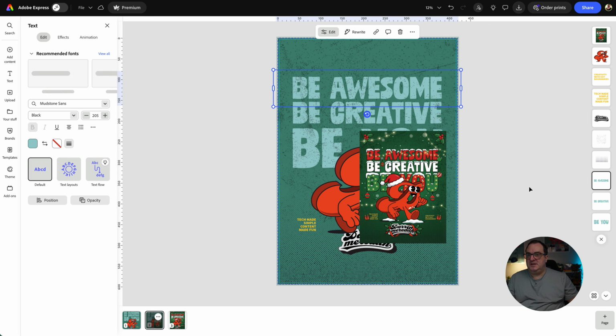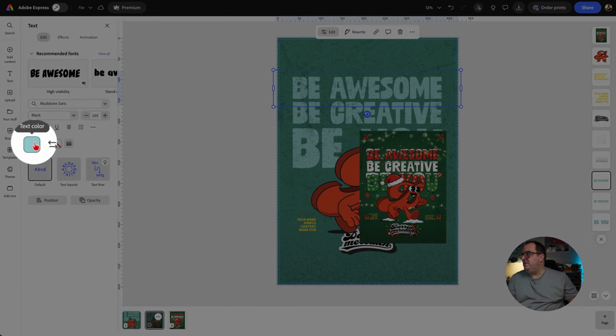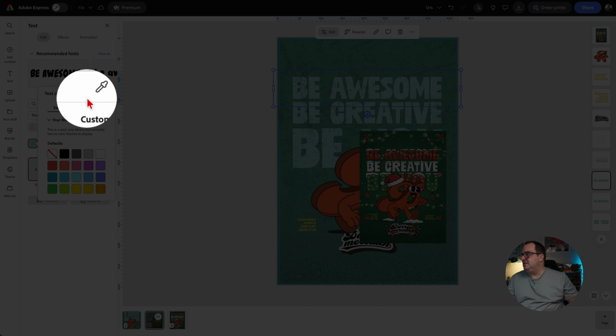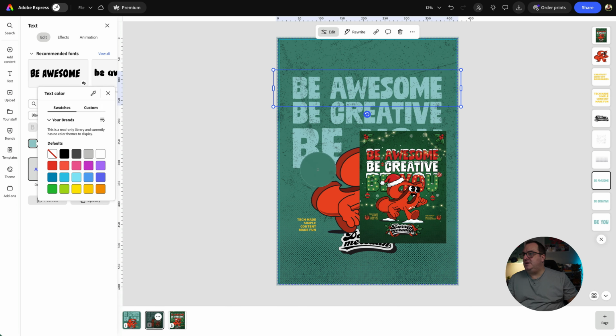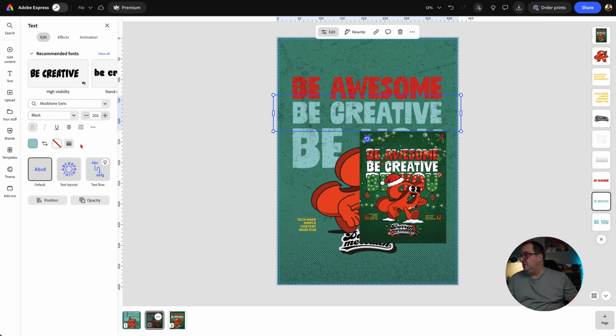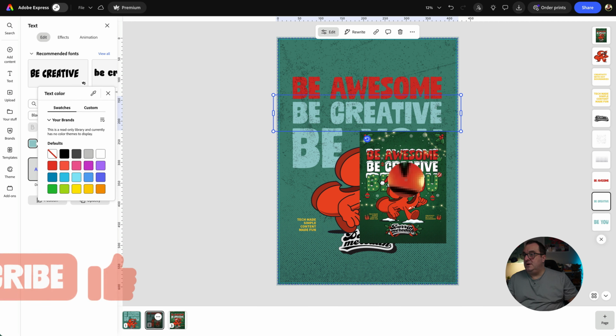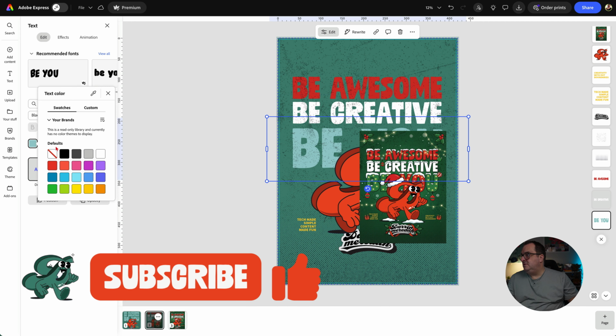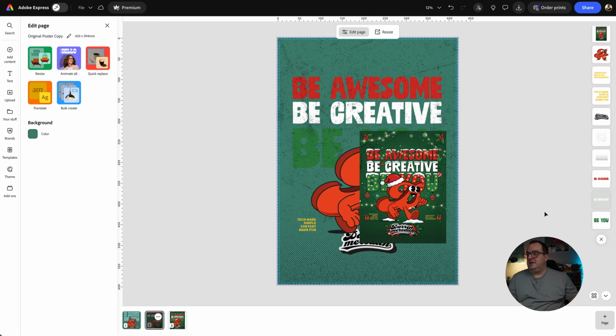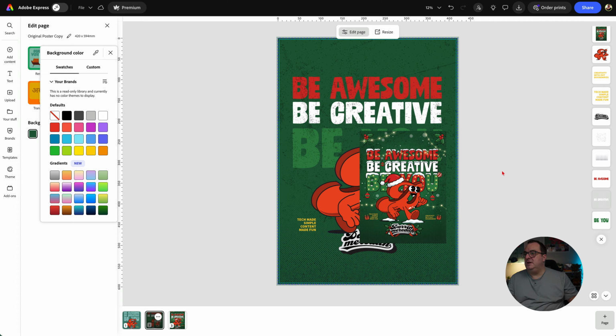So we're going to come down to the side here, select Be Awesome, and then in the panel at the side, we're going to click and select the text color, and then we can use the eyedropper to pick this red, and that's going to change that for us. We're going to choose to then do the others. We can then choose to change the background color, doing the same method, and we can then just pick and choose our background color, and we can see that this is now starting to take shape.